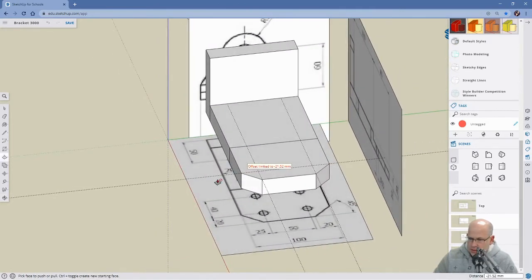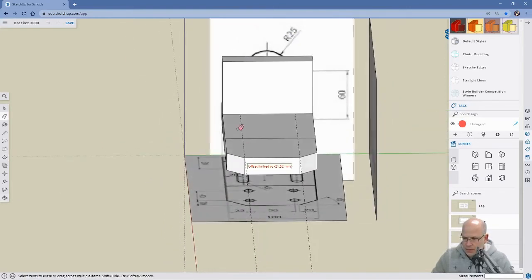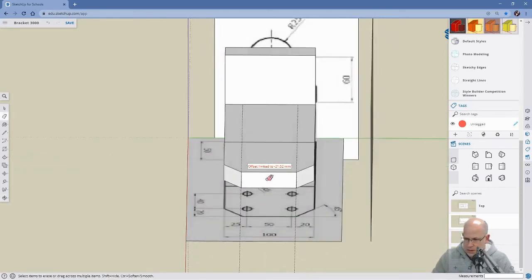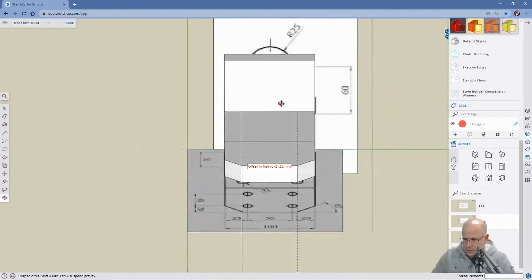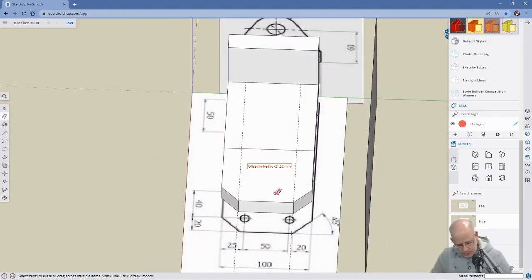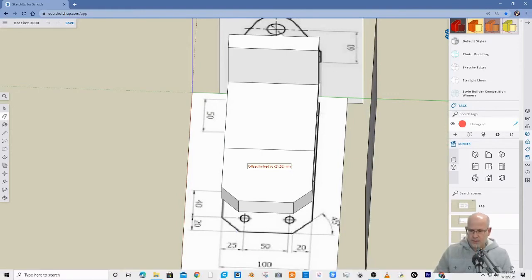Looks like I don't think I need this guideline anymore. This one right here. So I'm going to just get rid of that one. Okay. I'm going to keep these two guidelines here. Well, maybe I don't need to keep those either. I'll get rid of those two for now. I can always put them back if I need to.